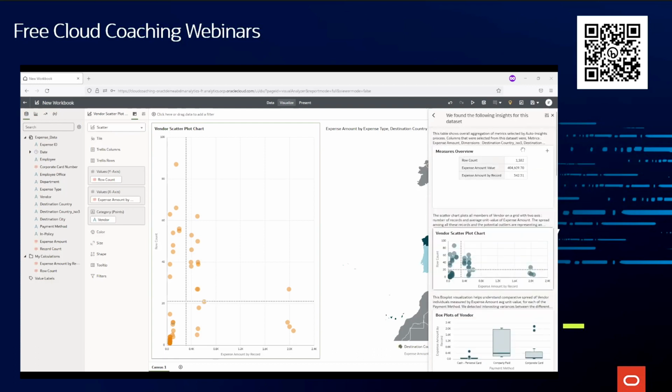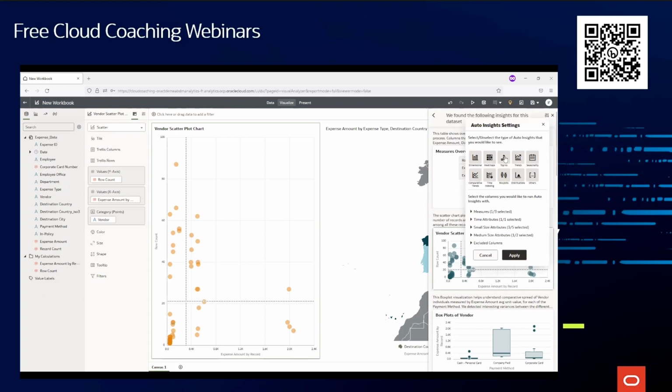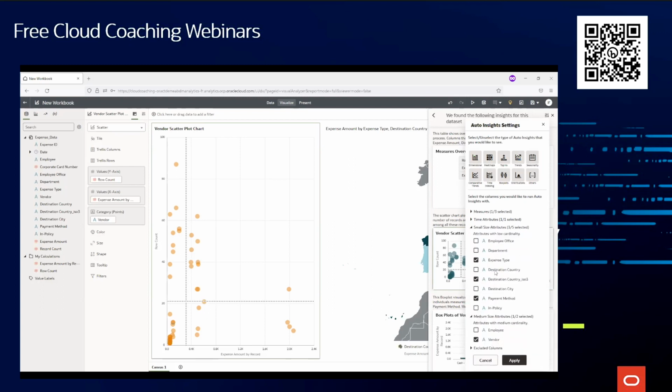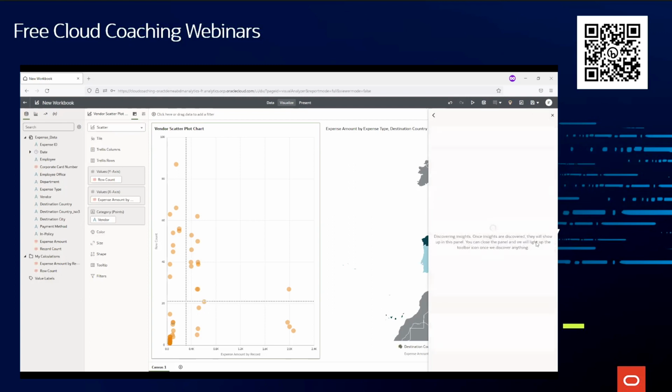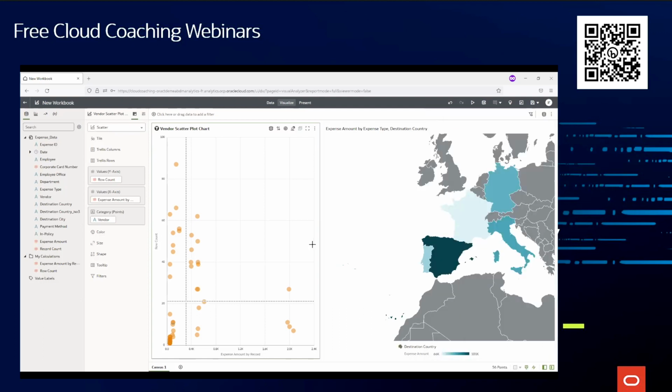Now we used the standard recommendation, but we can also play with the settings of the auto insights part. Clicking on this button, you can choose the type of auto insights that you would like to see. You can also choose the measures to be included, the attributes, time attributes, small size attributes that you want to add or exclude, medium size attributes, and what columns you should exclude. And by applying the button, the tool will regenerate the insights for you, and you can bring some other insights if you want. But in our case, this visual is enough.